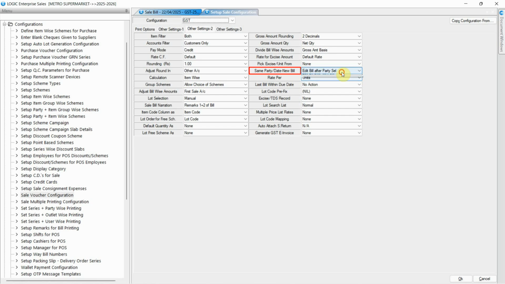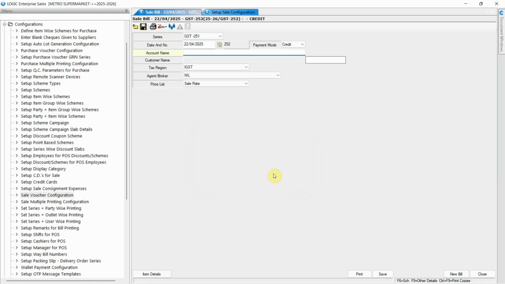Moving on to the third parameter, Edit Bill After Item Selection specifies that when the same party is entered and the same item is added to the bill again, the system will retrieve the previous bill containing the same item for that party. Let's generate a sales bill.